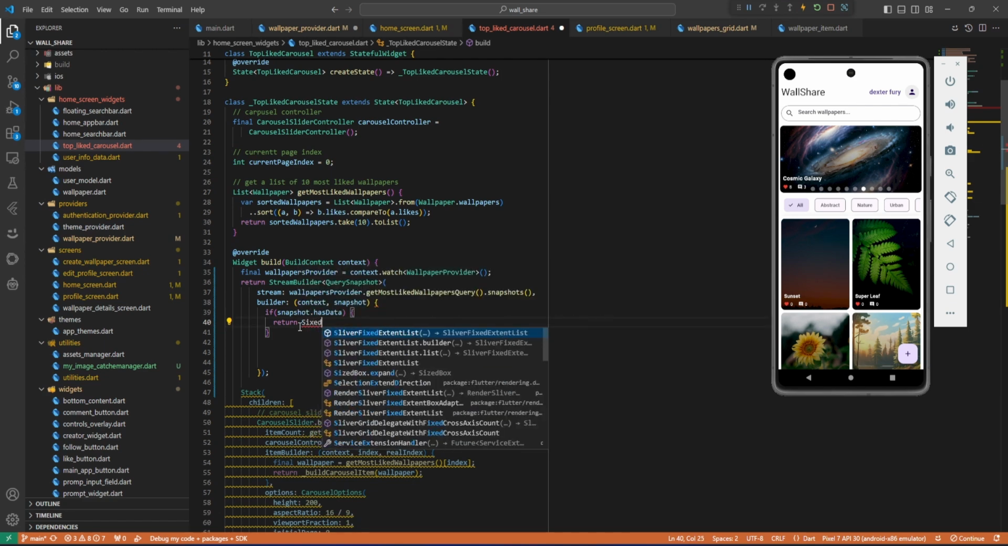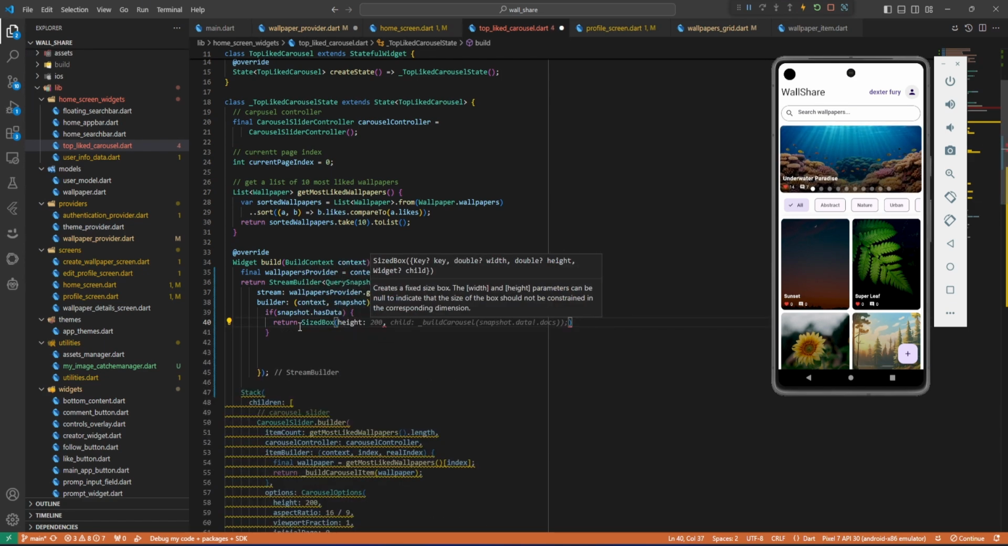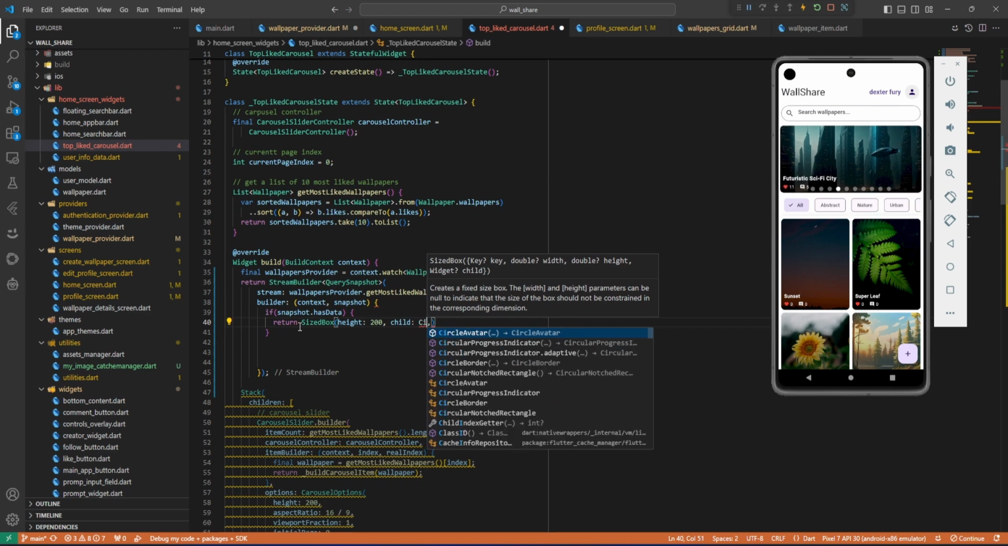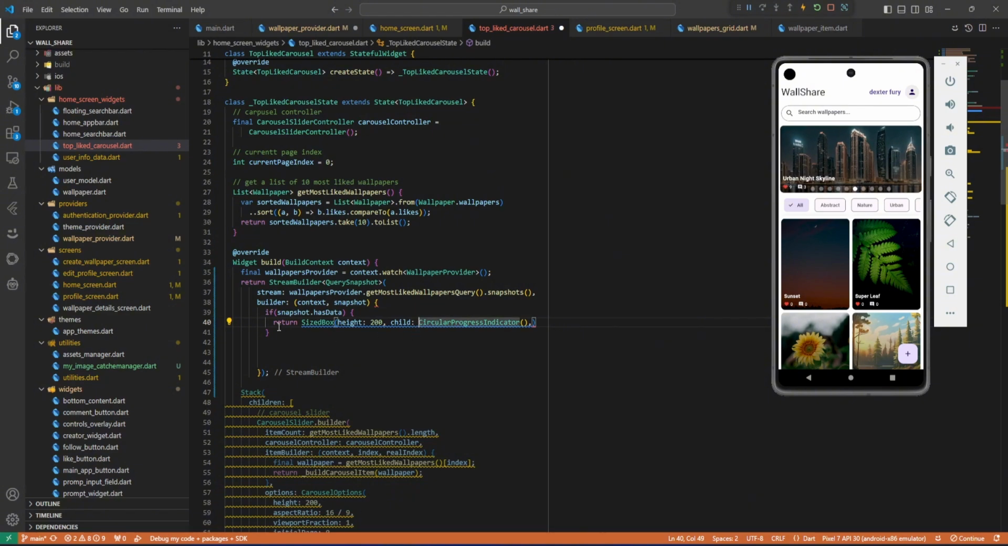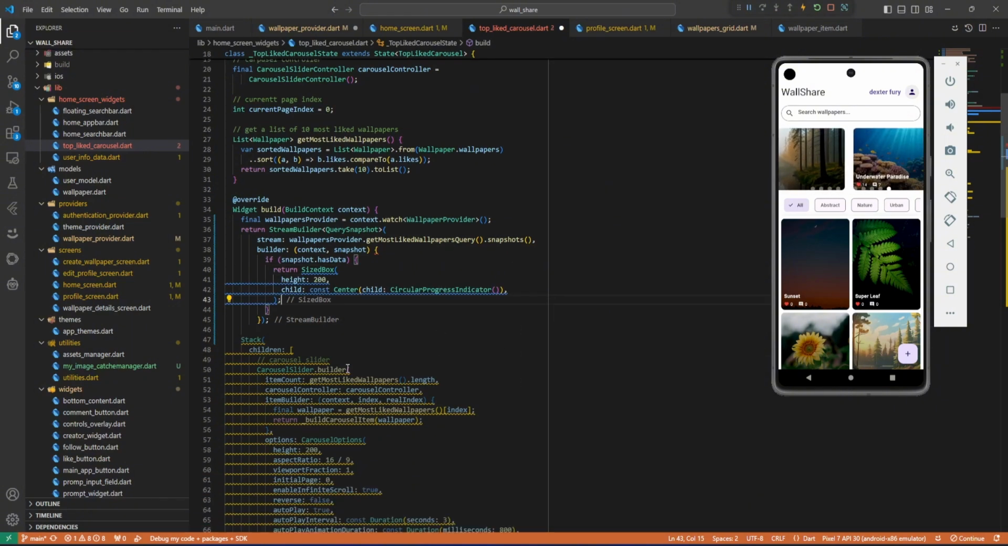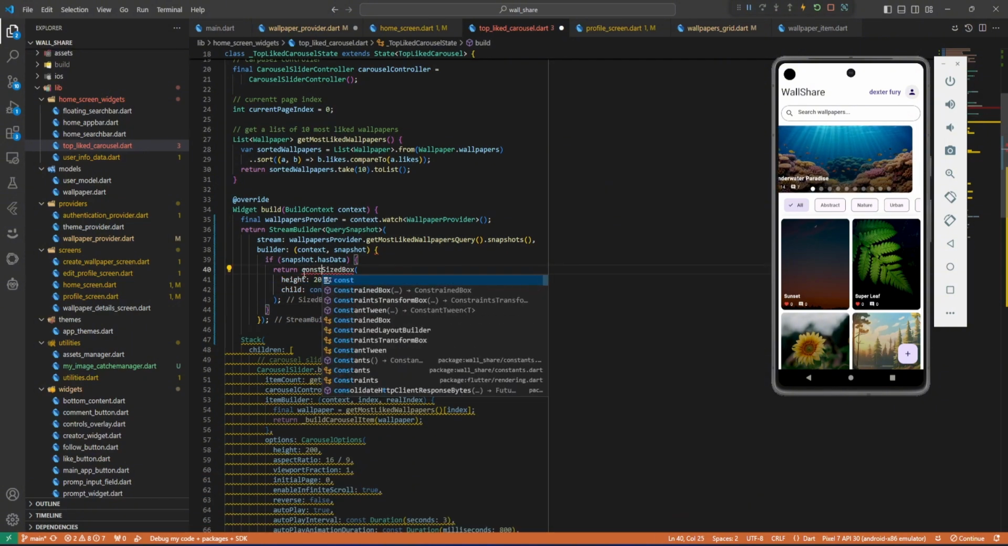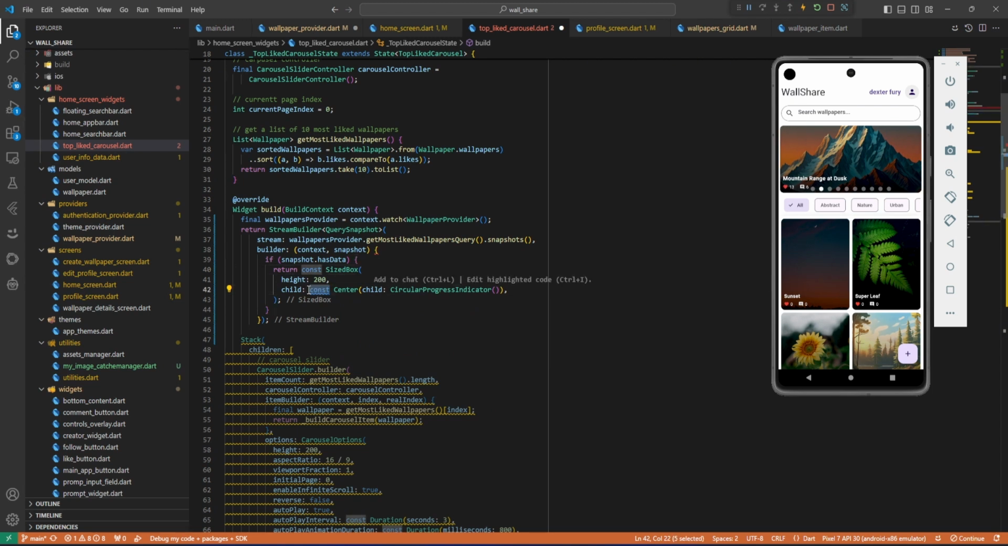A size box with a height of 200, and then a child of circular progress indicator, like this. Let's also wrap this inside the center widget, and then we can add a constant keyword over here and close that. Let's add the constant over here and then remove it over here. So if it has no data, we are going to have that.